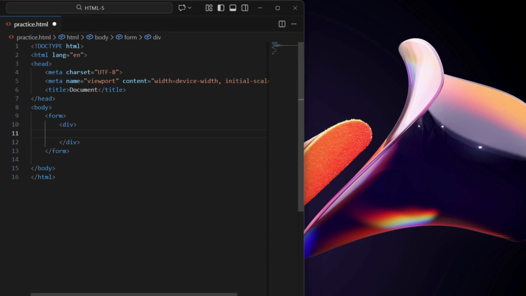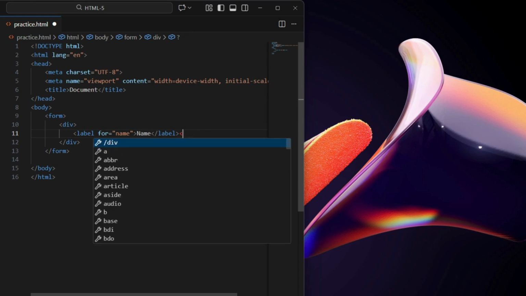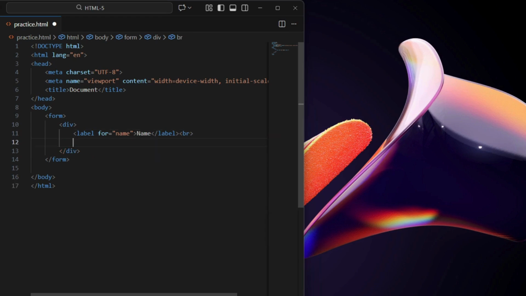So I'm creating the label. Label for equal to, for what? For name, you have to type name. Then I close the label tag, which automatically gives the slash, and I have to display some text now so that the user will understand. I'll type name. After that I simply give a break so the next item will come. So name is displayed.